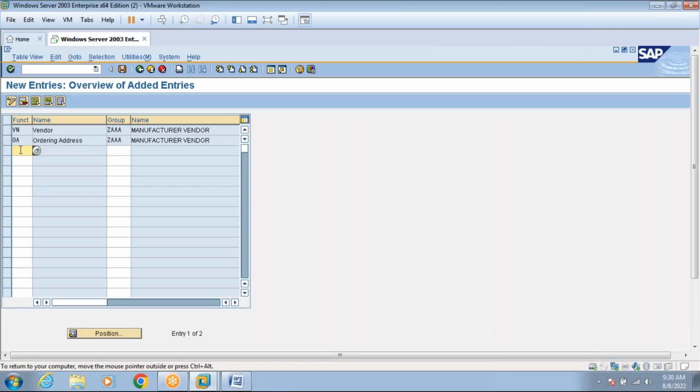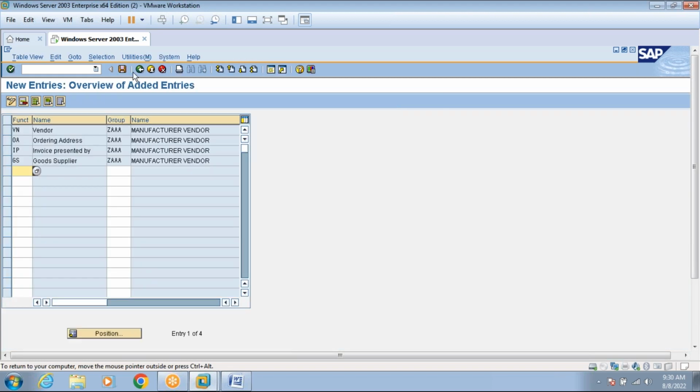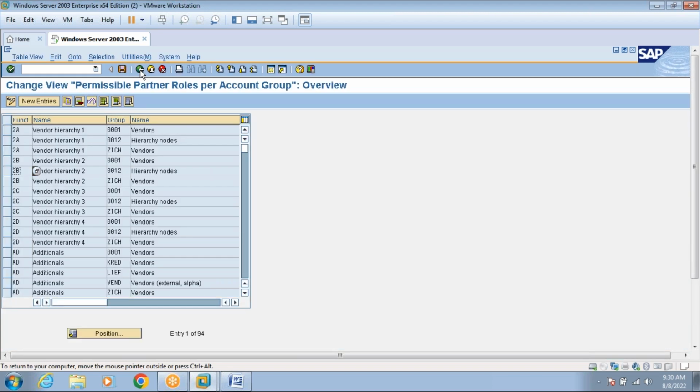Okay, so here GS, I'm selecting this GS vendor. And again IP vendor, invoice presented by. So here Z triple A, and then I'm giving this. Let me delete this because this is missed. So I'm taking this GS, goods supplier, and again I'm giving Z triple A, enter and save. Okay, so my vendor is playing all the roles. Which kind of vendor? Manufacturer vendor, right?